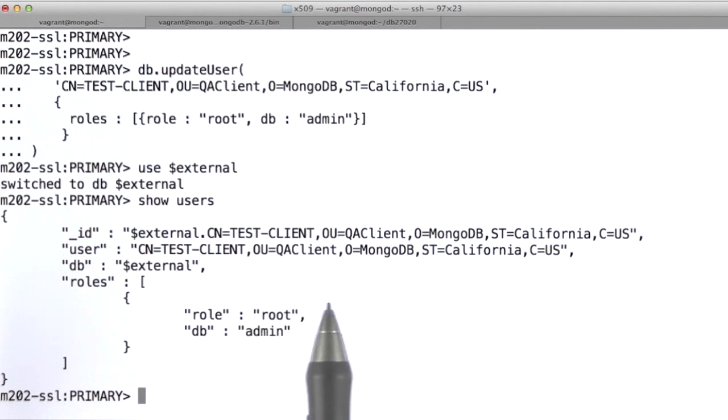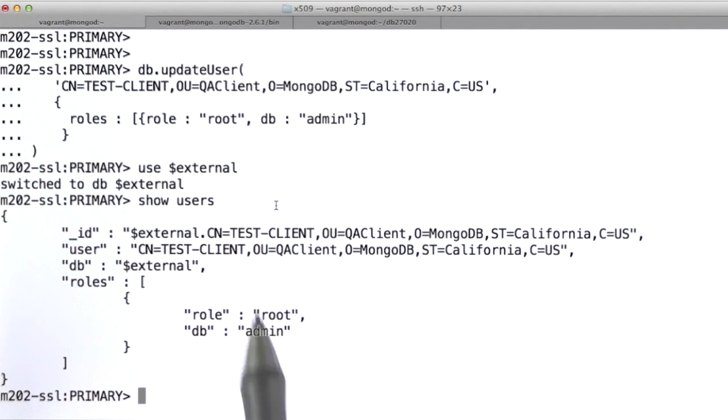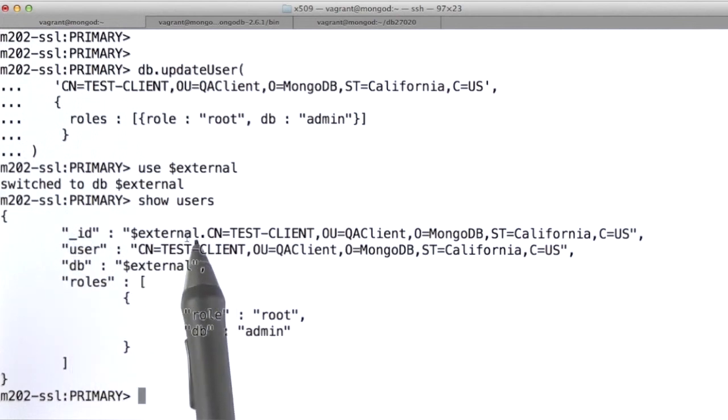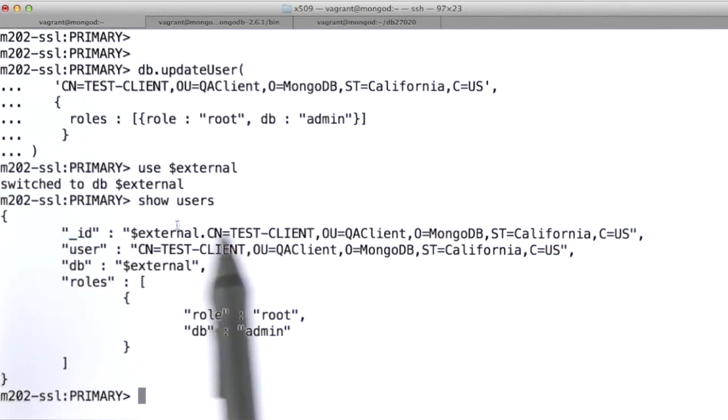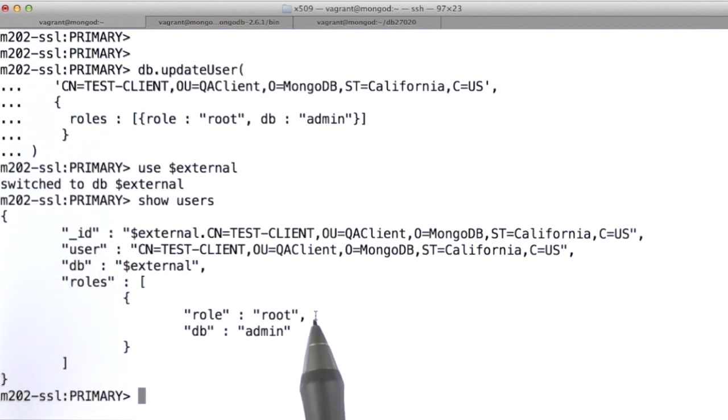So now that after you've authenticated and updated the user, we can switch to $external and run the show users command. And here you can see it, $external dot, and then here's our username. That's the ID it's given, and then the user itself. So there's the roles, and as you can see, I now have the super user root role against the admin database. So essentially I have the root role globally at this point.